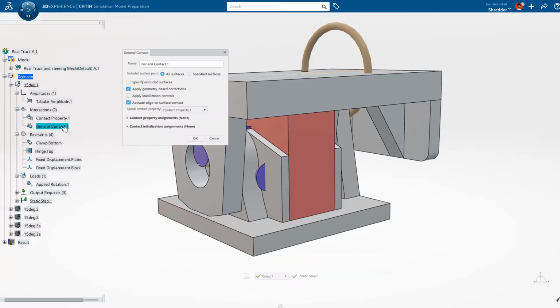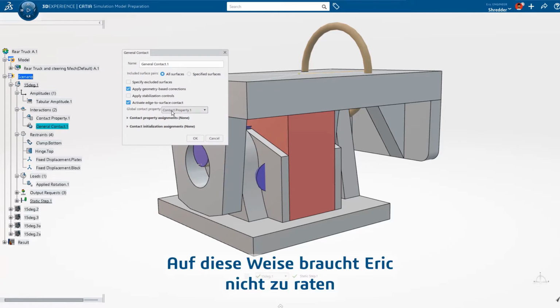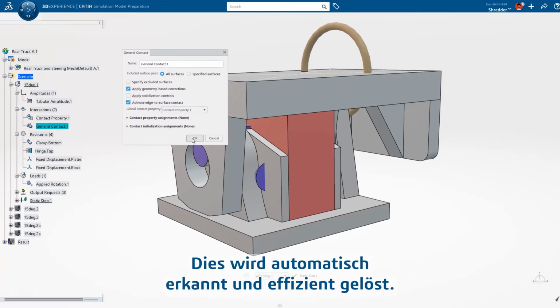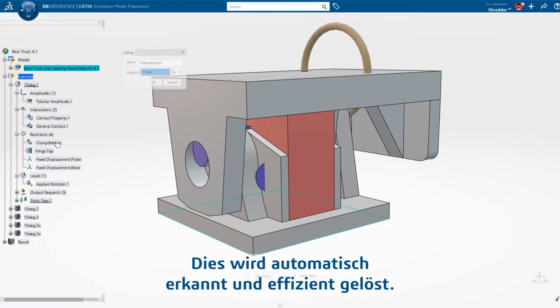Continuing with the study setup, Eric leverages the powerful contact solver of Abaqus by defining a general contact interaction. With this, there's no need for Eric to guess and check where components may come into contact. It's detected automatically and solved efficiently.